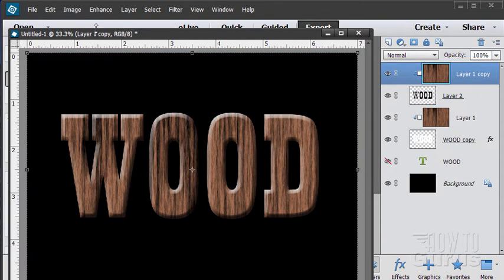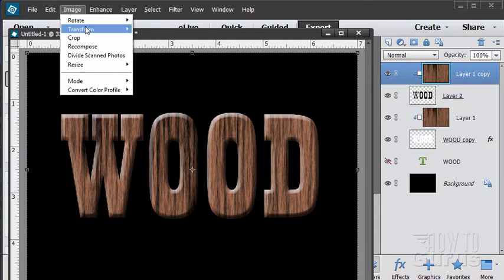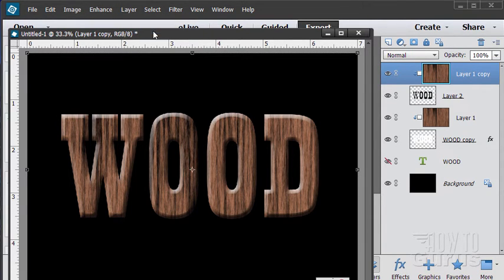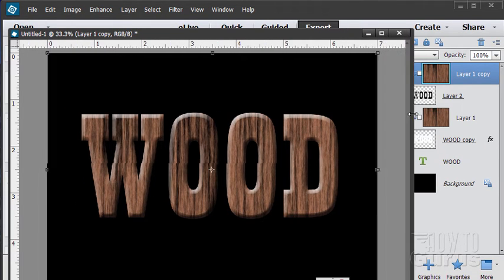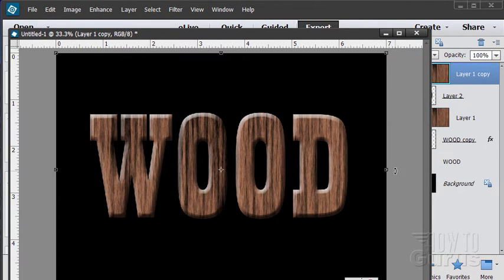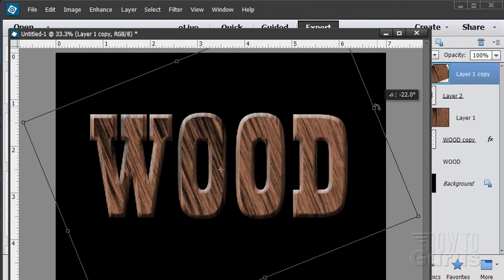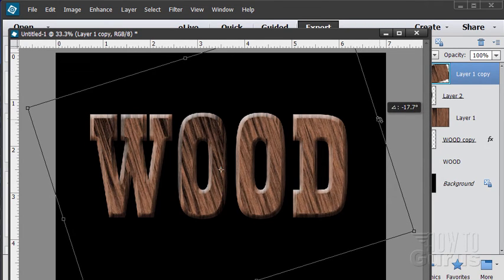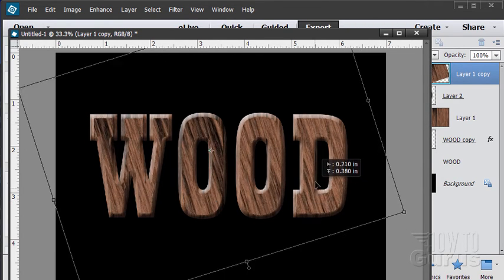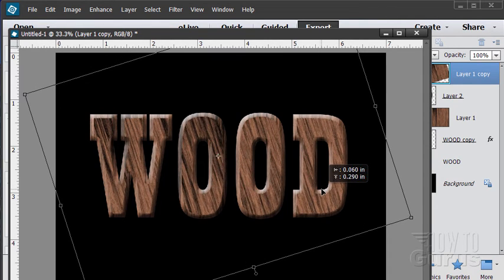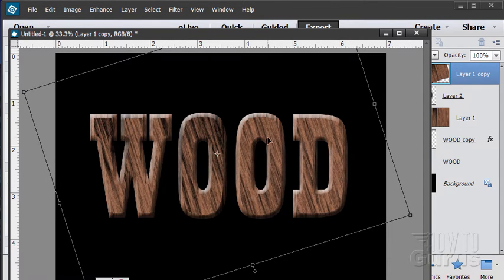Now, to make it look a little more interesting, let's rotate this a bit. So I'll go up to Image Transform, Free Transform, and if you come just outside so we can see that, notice I get that kind of double arrow thing. I can now take that and rotate that wood layer around and even pull that wood layer around like that until I get it looking just the way I want. Having a bit of a slant on that wood just improves the look.